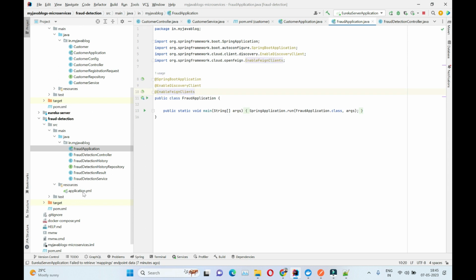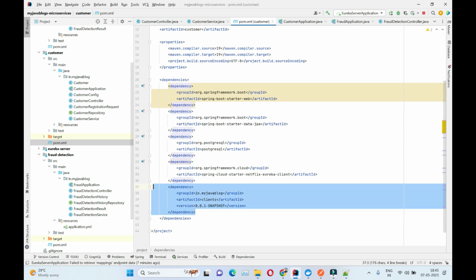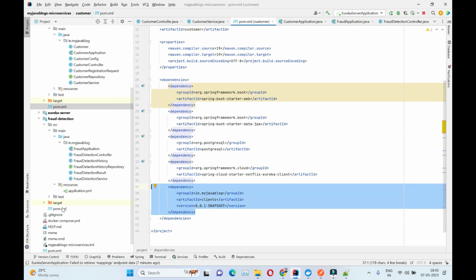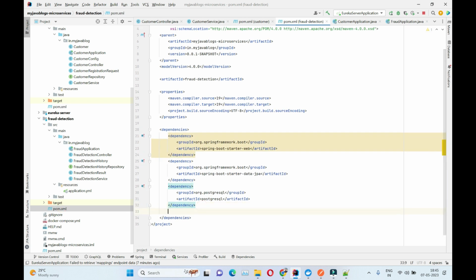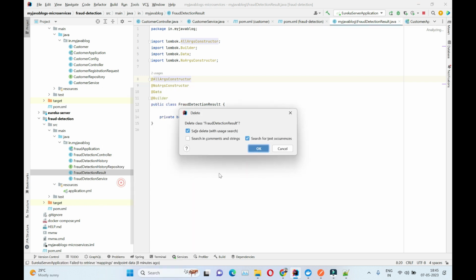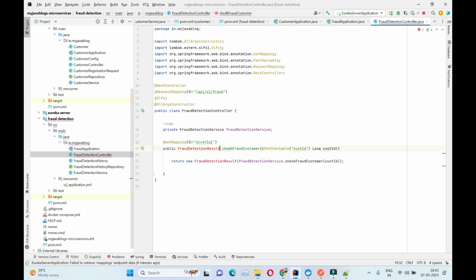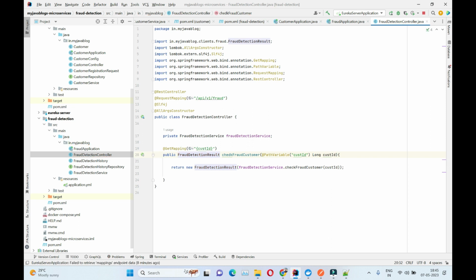Let's import the same dependency, as we want to get rid of this fraud detection result in fraud detection as well. So let's use the same dependency over here in the fraud detection pom. Let's add it here as well and import it, and get rid of this fraud detection result. Let's delete anyways. And now if you go to the fraud detection controller, we can see this in red. Let's import it from our clients project now.